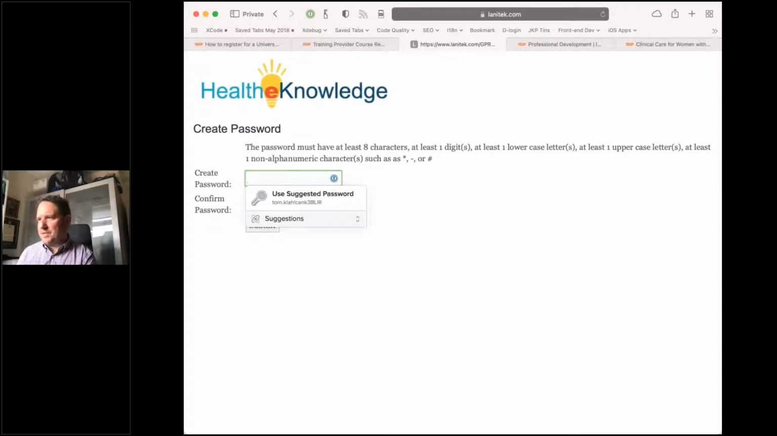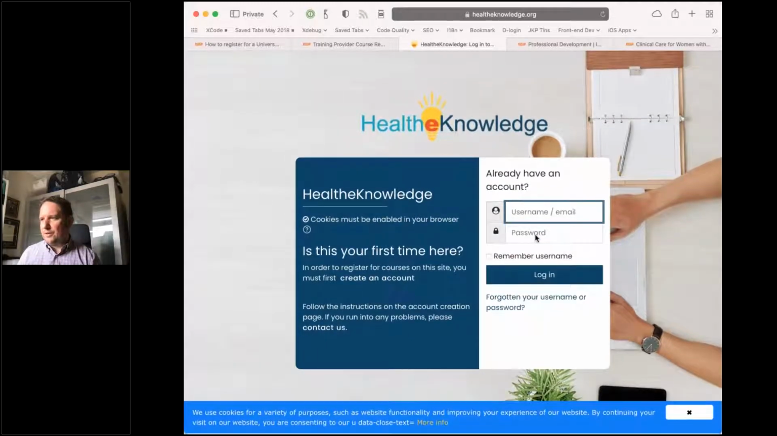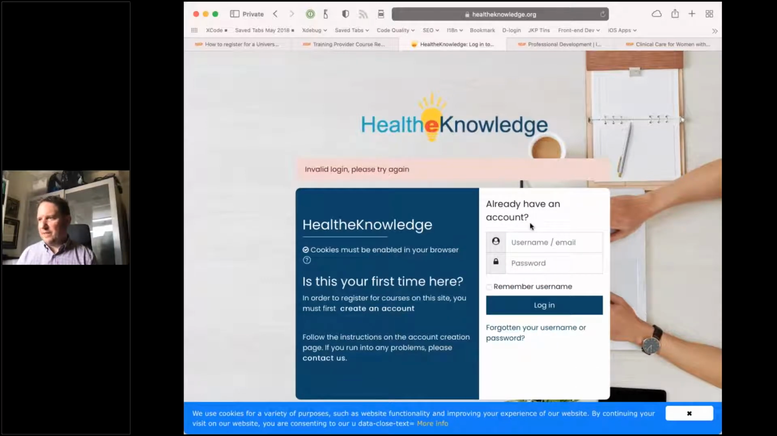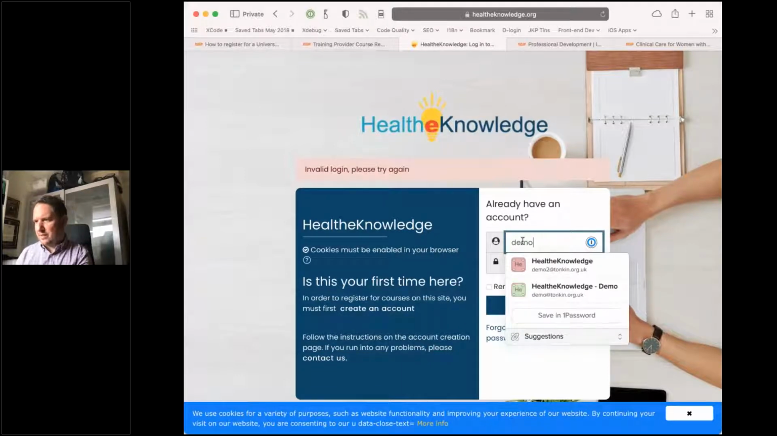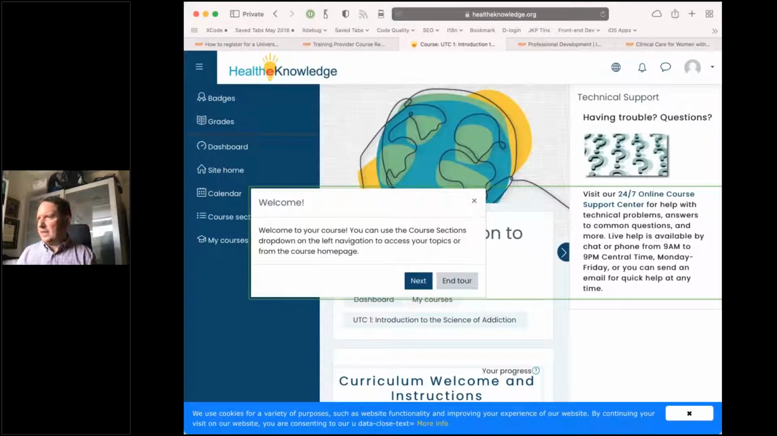And I'm going to paste the one that I have and submit that, and I should then redirect to healthyknowledge.org, where I can log in with the password that I've literally just set. Yes, and I am taken to the course page.